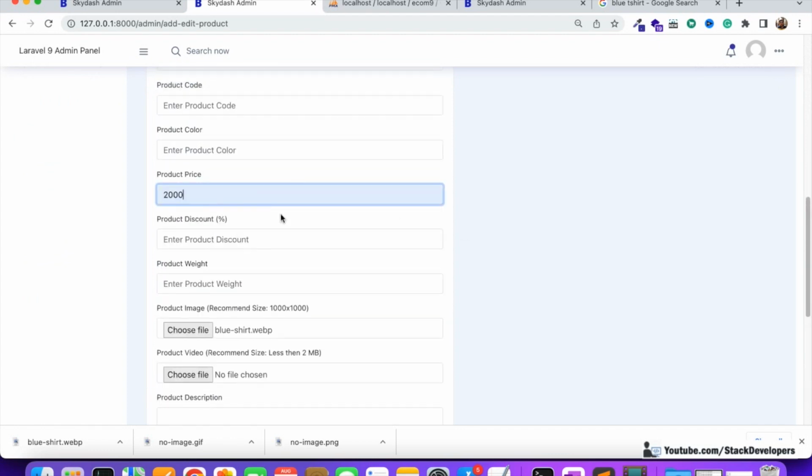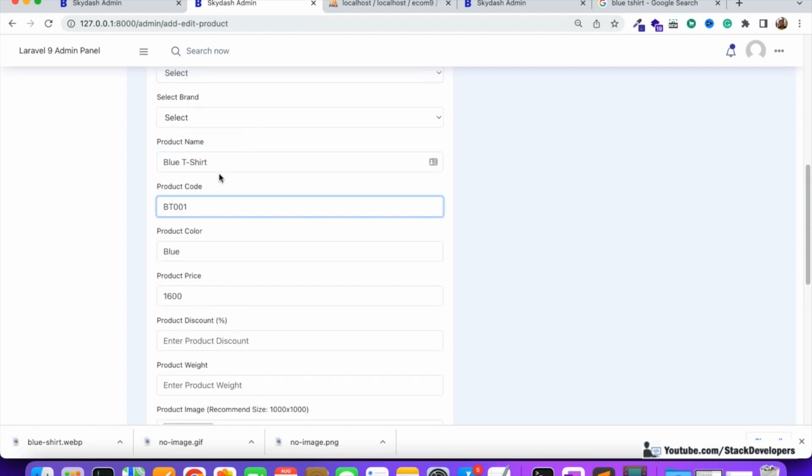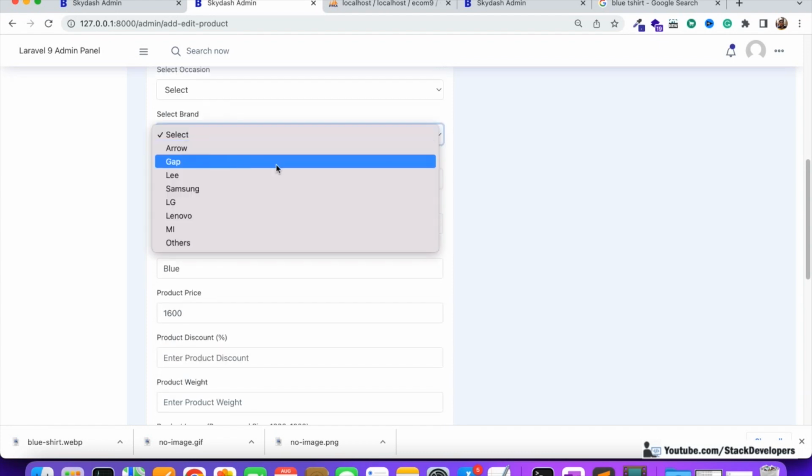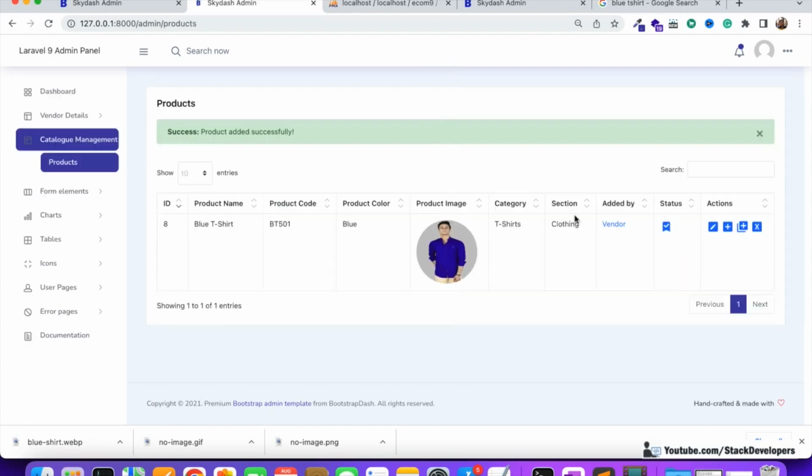Price, we can add any price we want. Color is blue. Product code, we can use anything. I think that is enough. Okay, so see, the vendor added one t-shirt to his account.